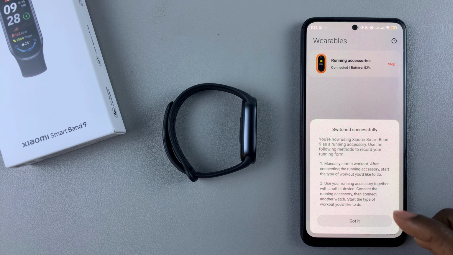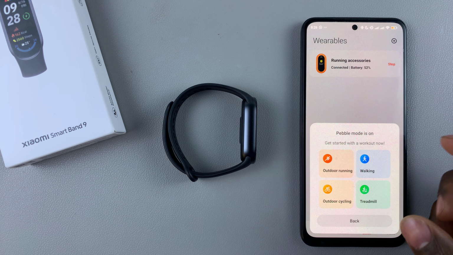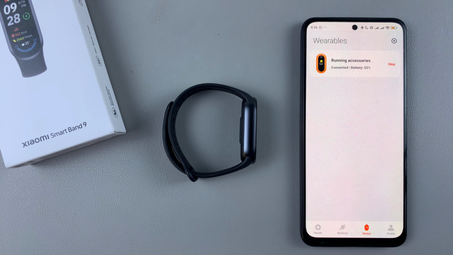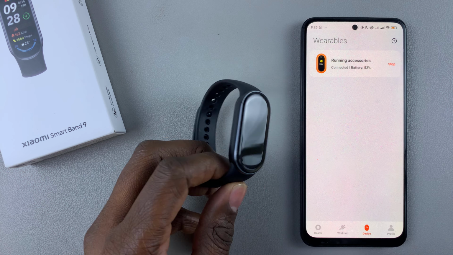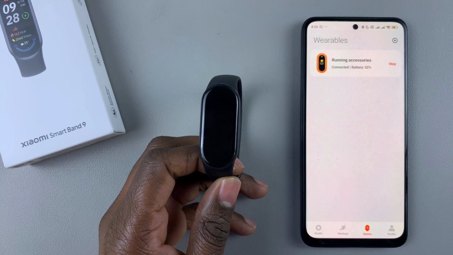So you'll be given a few descriptions. So select got it, and that will enable it. So you'll be prompted to start a workout, whichever you desire. Start one, and then that's it. So that's basically how to enable the Pebble mode.